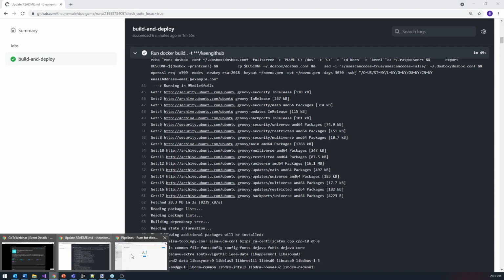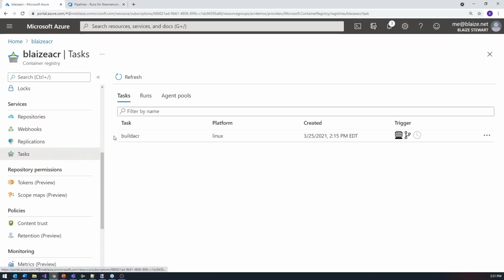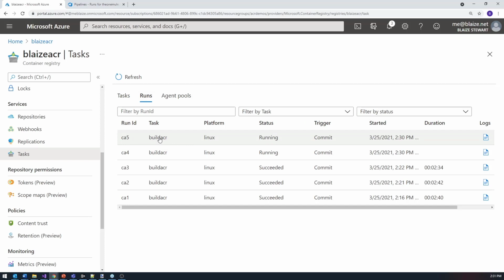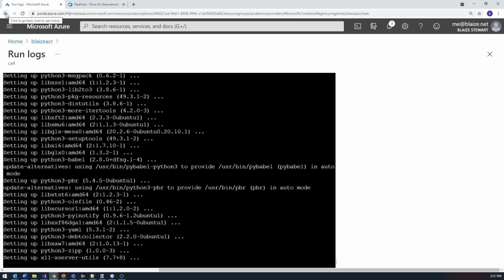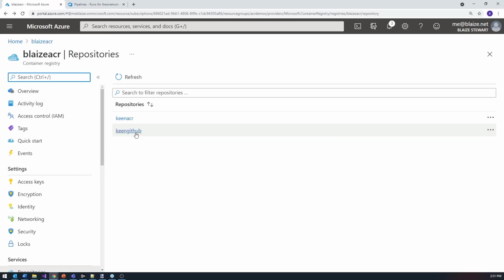If I wanted to see it in the ACR task build, I would see the exact same run going for a fifth time currently. So I have two builds going on there. That's from when I actually created this one. This one happened when I created the pipeline, because it actually dropped a new file out there in my repository, so that triggered a build. And there's the push from GitHub on the task.